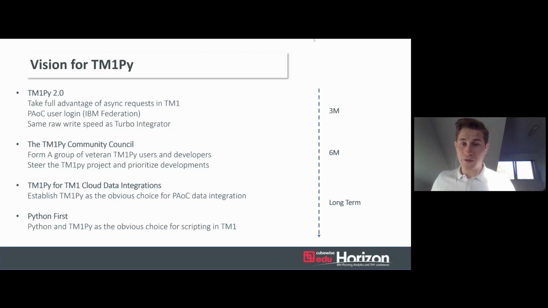In the six months, we're thinking to kick off this TM1py Community Council. It's not very healthy for an open source project if one person makes all the decisions, and it would be more healthy if we could have a group of veteran TM1py users and developers from the community who make decisions, prioritize developments, and also make these kinds of architectural decisions that I just talked about.